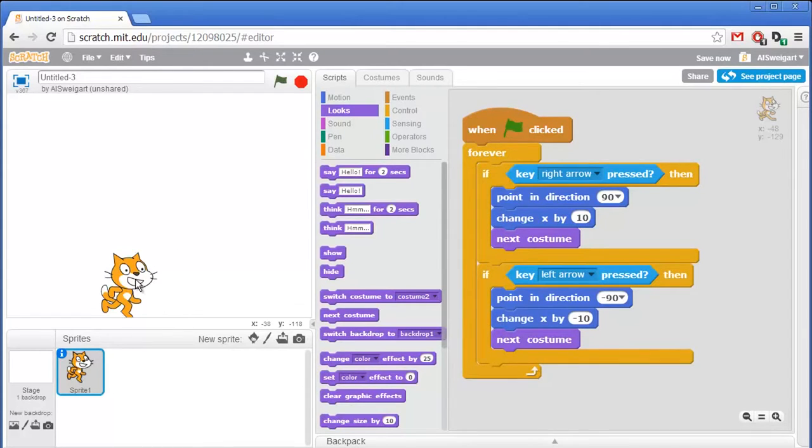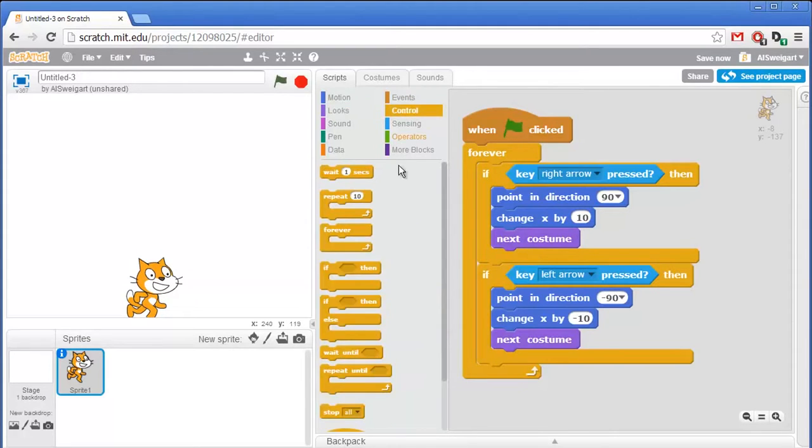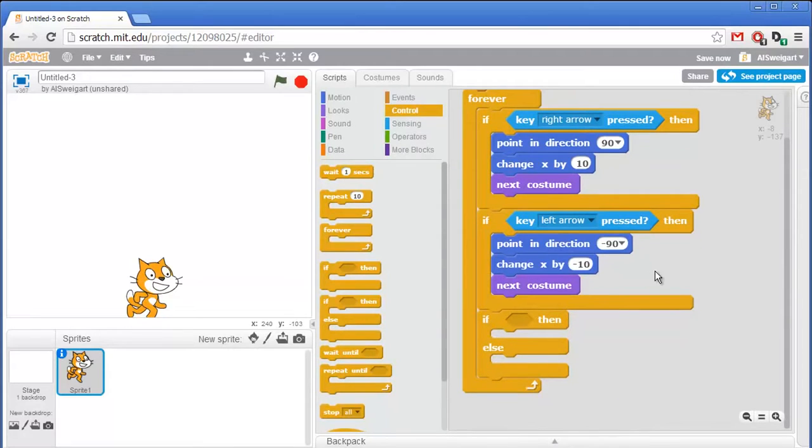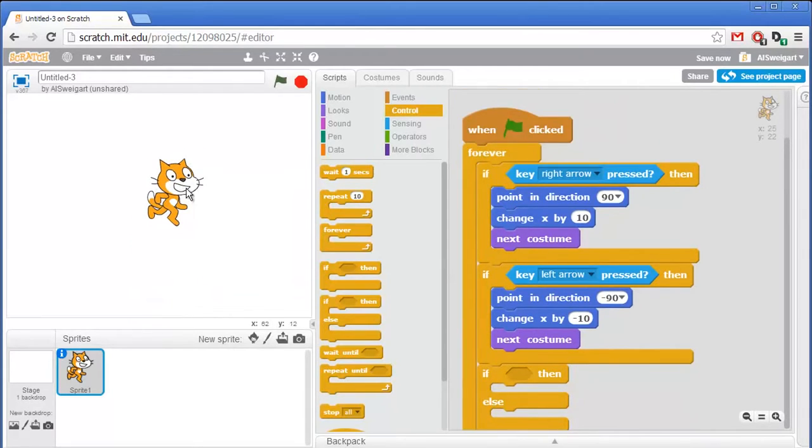But now we want it so that the cat can actually start moving up and down, and not just that, but also jump up and fall down in a realistic manner. So to do that, we're going to go to the orange control section, and I'll grab this if-else block and put it in underneath right here. So we want this code block to do two different things. One, if the cat is up in the air up here, we want the cat to start falling down to the ground. And if the cat is below the ground level, we want the cat just to be at the normal ground level. And we'll say that the normal ground level is right here at negative 130 for the Y position.